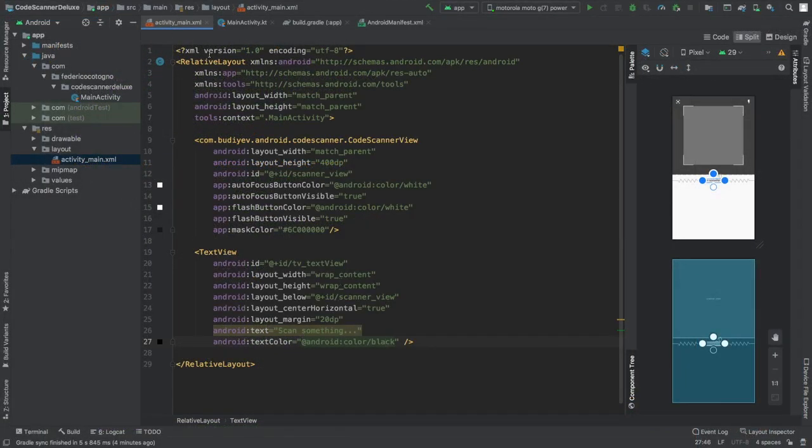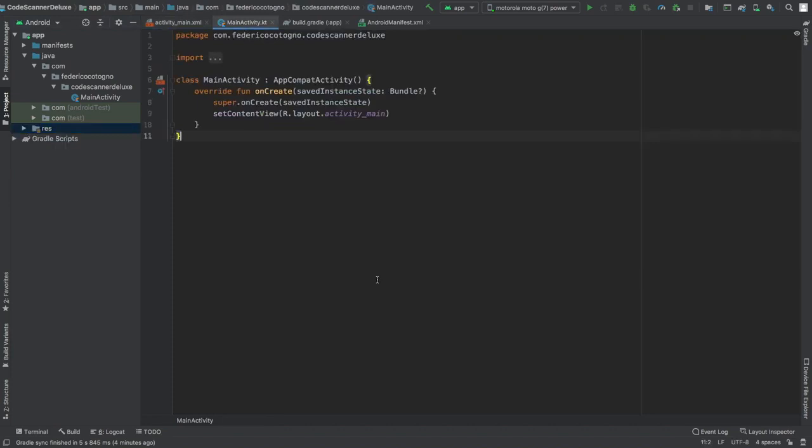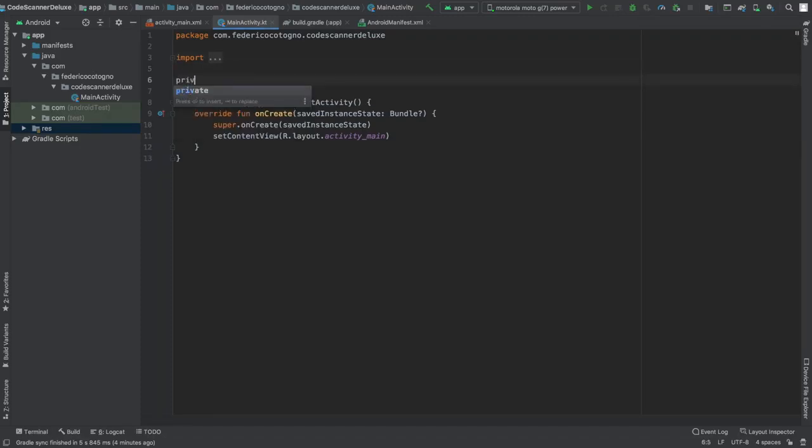Then we can go to our main activity Kotlin file. So let's just close this res folder and go to main activity. And we can finally get started with writing the actual code. So the first thing we are going to do in here is add a constant. So we're going to write private const val, and this is going to be our camera request code. And we're going to set that equal to 101.